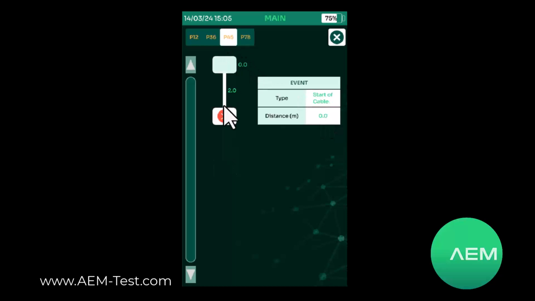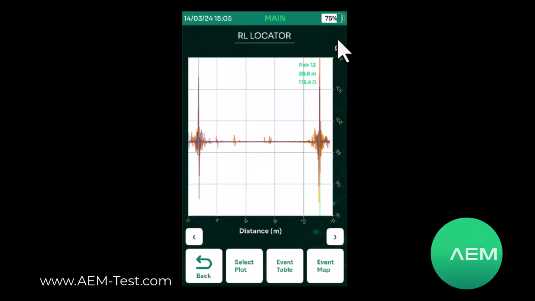Likewise, we can look at 4 and 5, and we can see there's an issue right there at 2 meters. If we go to 3 and 6, we see that issue is at the other end of the cable. It's 28 meters out. And then 1 and 2, again, roughly 28 meters out, we've got an issue there. So this RL locator event table and event map feature are new in the 5.0 firmware and will help you more quickly isolate these types of problems.